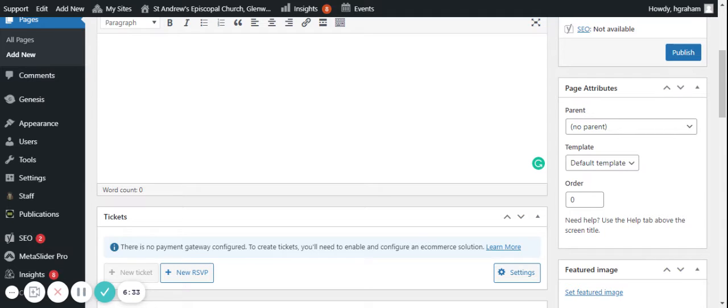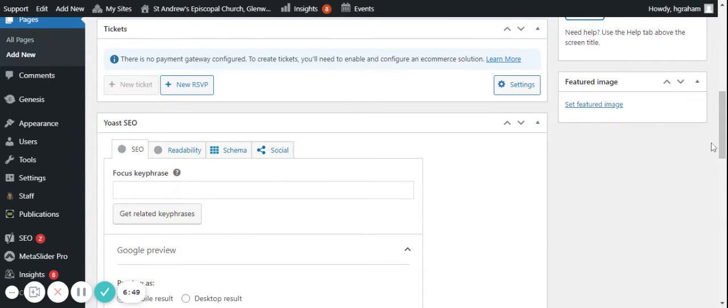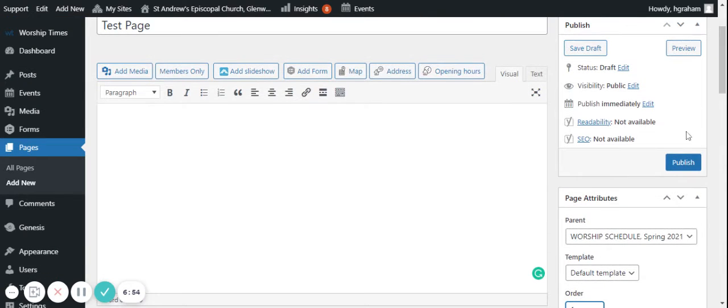Okay, so page attributes. So say you got all the stuff in there, whatever. Here's where you want it to go, right? So say I wanted it to go under Worship Schedule Spring 2001. And I want it to be the first thing under there. Okay, you can also add a feature image. This kind of comes in more about posts, so I'll go over that later. And then we're going to press publish. We can always unpublish it.